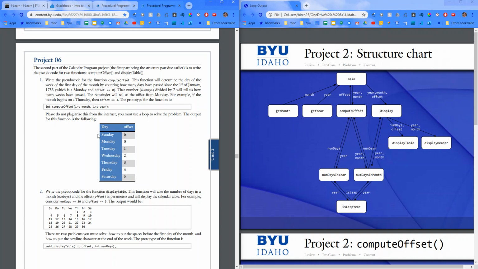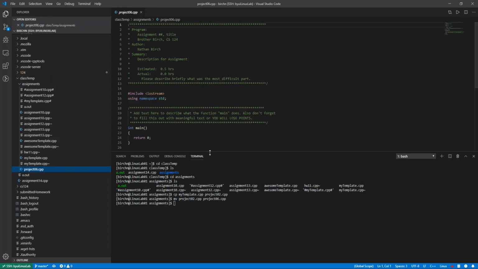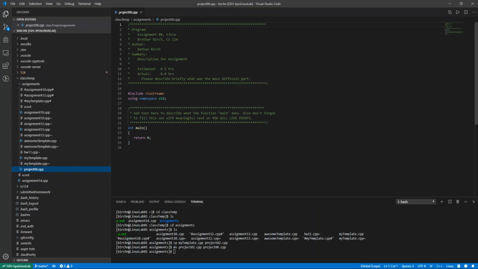So let's go ahead and get started. First things first, I'm just going to make a new project here. So I'll just say copy my template .cpp into project02.cpp. Whoops, that's the wrong project. Let's change that to project 06. That's better. Now that that's in here, here's my project. I'll go ahead and just update this stuff.